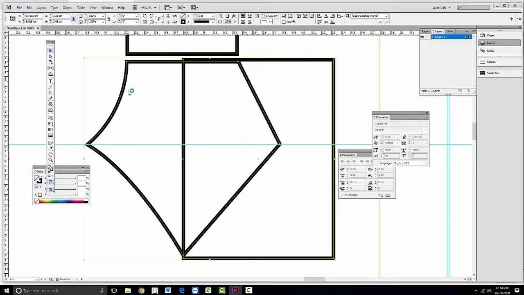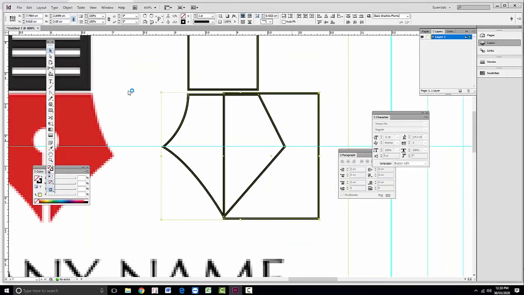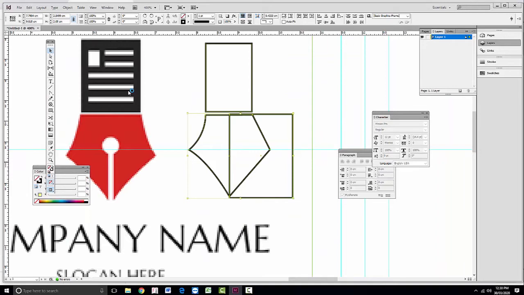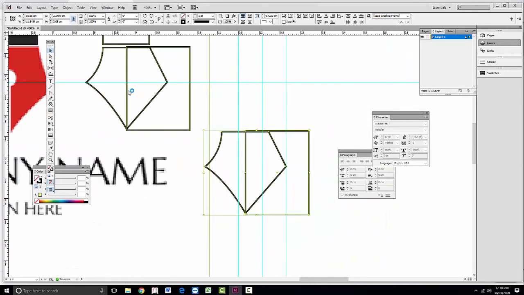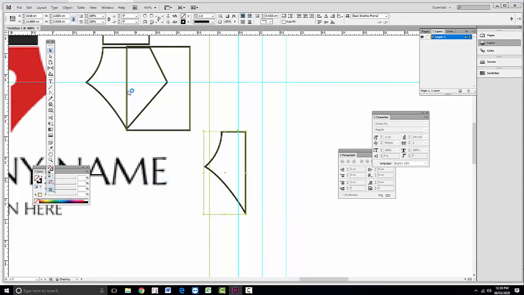Get it here, select them both, drag it outside. In Adobe software, if you want to make a duplicate copy of both of them together, hold down Alt and drag it. After that, you go to Object, then inside Object you go to Pathfinder, and then you subtract.